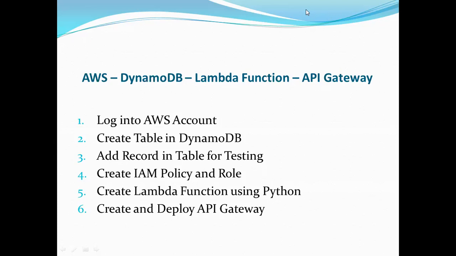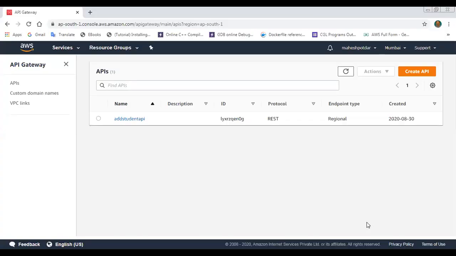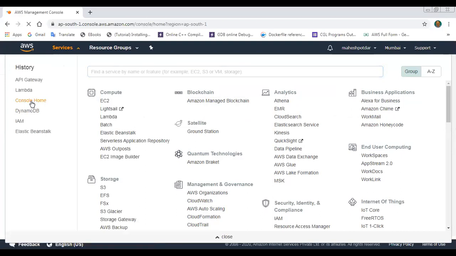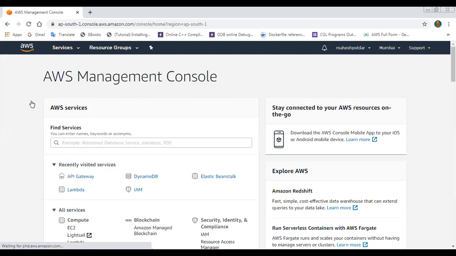To create the API using the cloud resources, you require a cloud account. So an AWS account is required for creating the resource, meaning the API. This is the AWS management console. Whenever you log in to this AWS management console, it looks like this. Today I'm using some services provided by Amazon for creating the RESTful API.